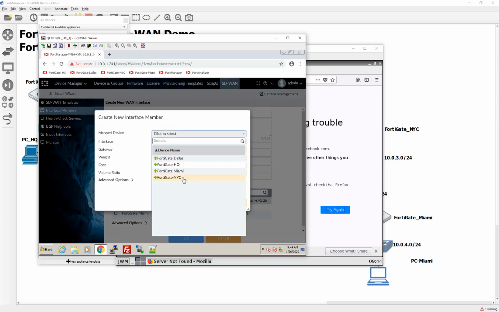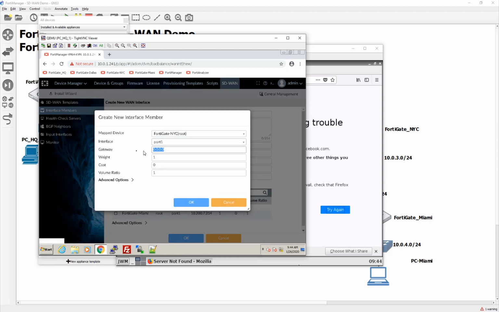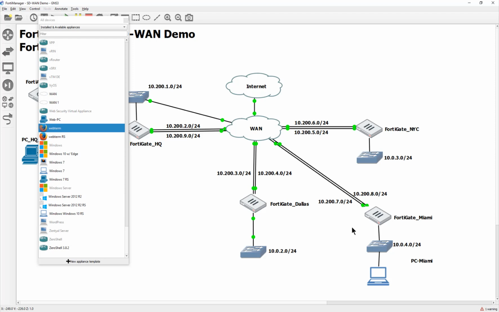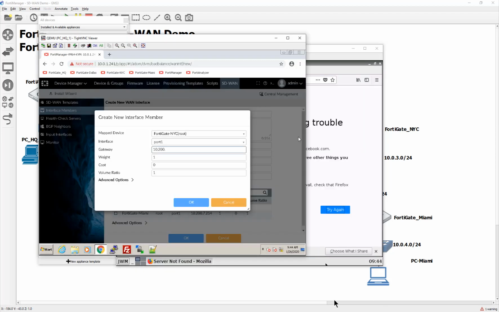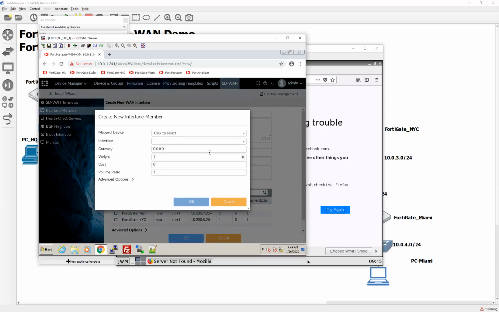10.200.3.254. All right. And you know what? We'll just rock and roll it. And then New York, which will be port 1, which will be 10.200.1. No, it's not. It's New York. So it's 5. Okay. Oops. Sorry. 5.254. All right.